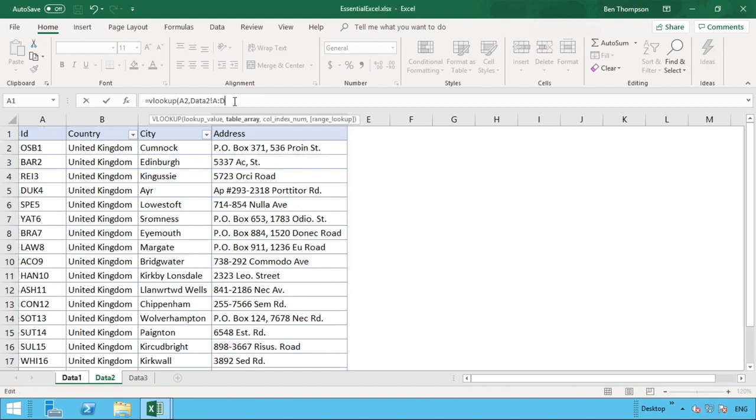Once we've selected all that range, we then need to enter, having hit comma, the column index number. So this is obviously the column which holds the information within this table we just selected that we wish to return. So the first column we want to return is in column B, and that is the second column within our table, and that is country. So what we need to do is enter the number 2.